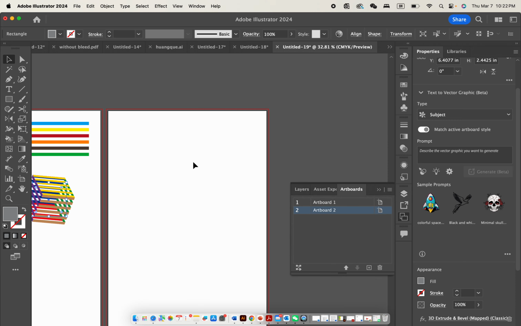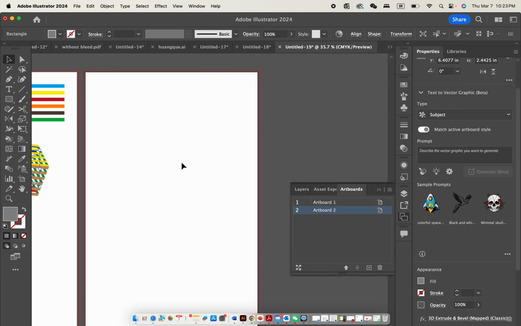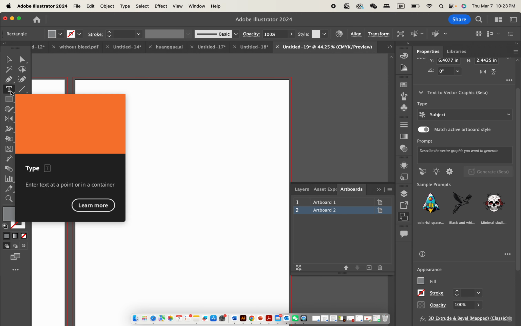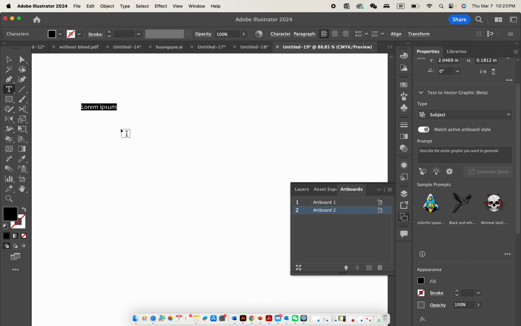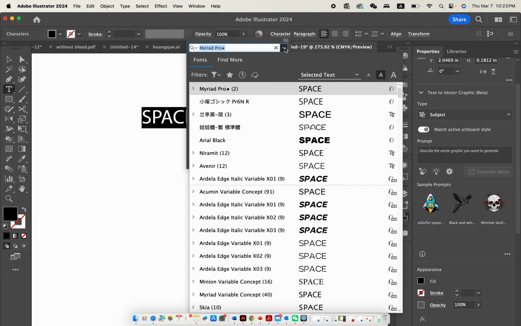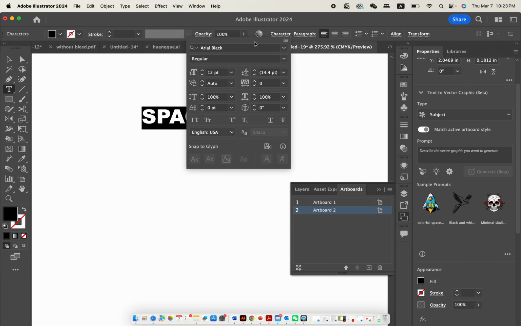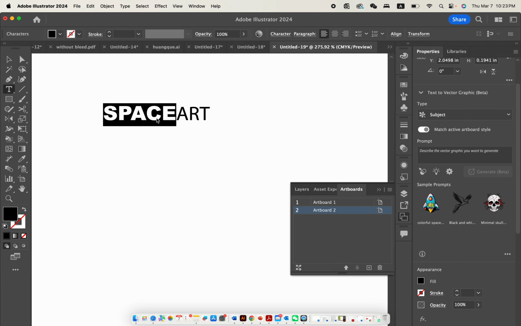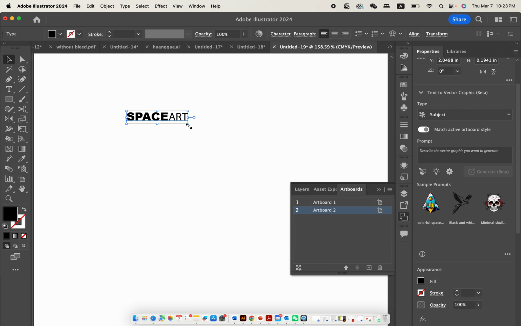So then let's try something very interesting. First, let's create a combination of text. That means I'm going to randomly type something. Okay, space art. To make them different, I'm going to add a bold effect. I'm using the Arial Black for the first text and for the first vocabulary.